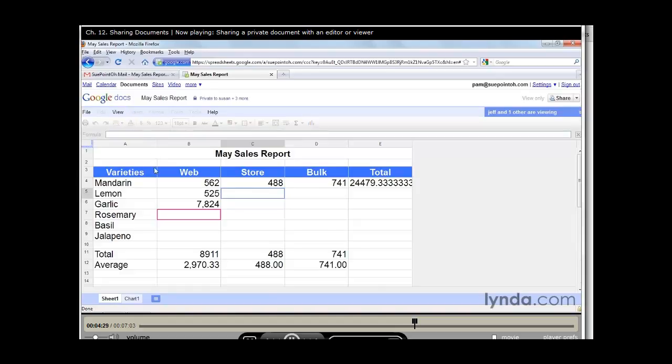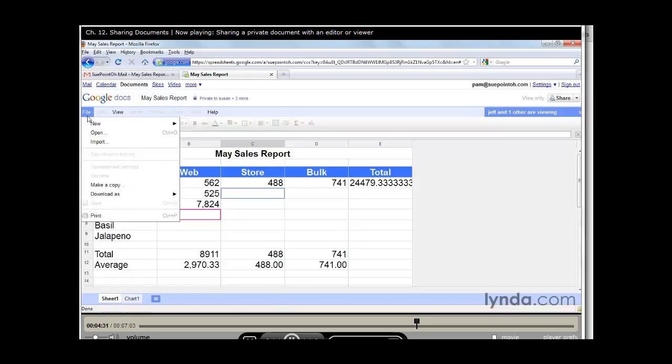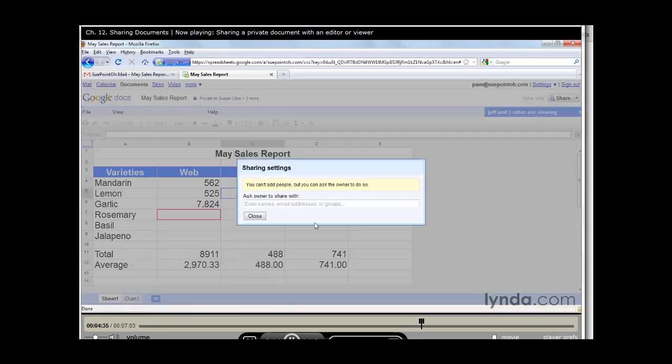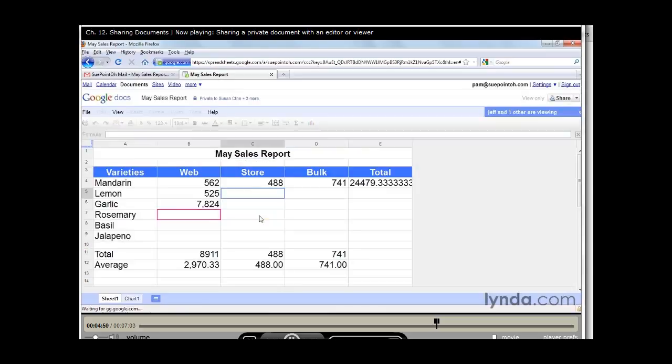So Pam can view this. She could make a copy of this or download it. She clicks share. She can't share it with other people. She can ask the owner to share it with someone by putting their email address here, and then as the owner I will see that Pam wants this shared with a certain person, and I can then decide if I want to grant them sharing rights. But as a viewer, she cannot give people access or make changes.